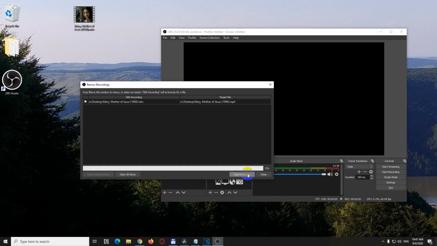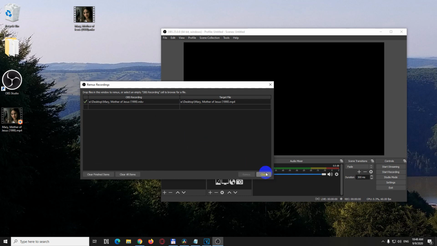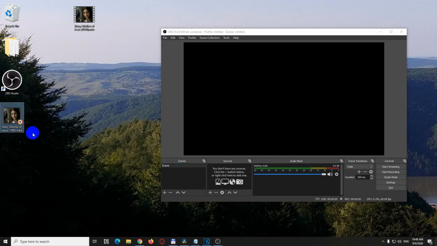So now click on the Remux button, and the contents of that file, of that MKV, are copied into a new file, into an MP4 file. Recording Remuxed. Okay. Close it, and there we have it.